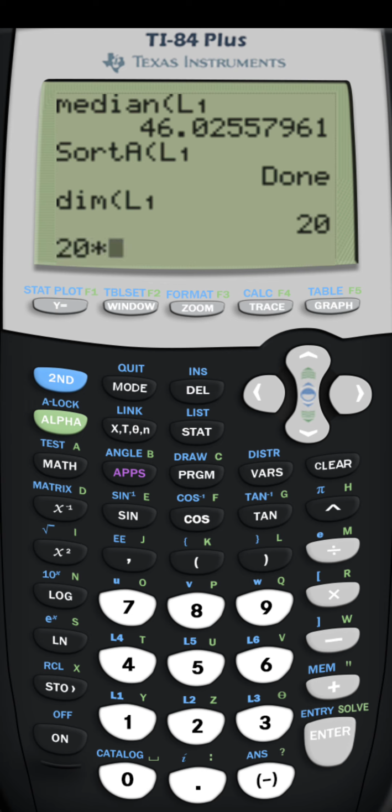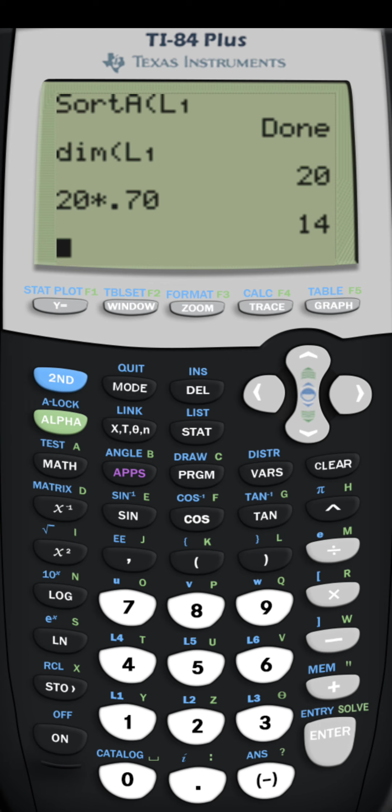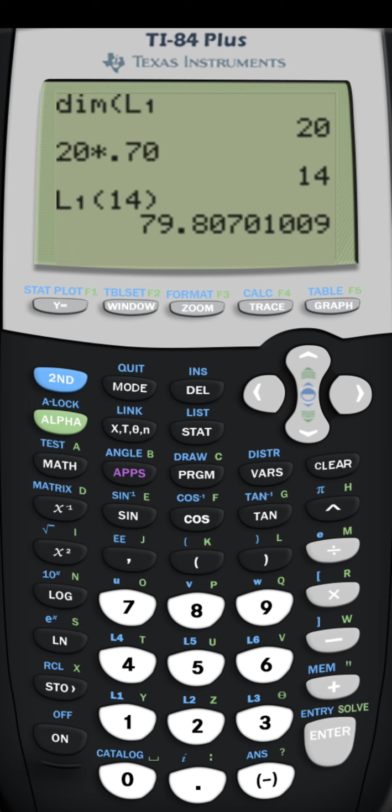So we're going to take the number of observations and multiply by the percentile we want to find, in this case, 70. Alright, so 14. That tells us that the 14th observation is the 70th percentile. So we've got to find the 14th observation in this ordered list. We can access specific elements in a list using parentheses. So we type in 14, and that will return the 14th element. And we see that the 70th percentile of our data is 79.8 and some change.